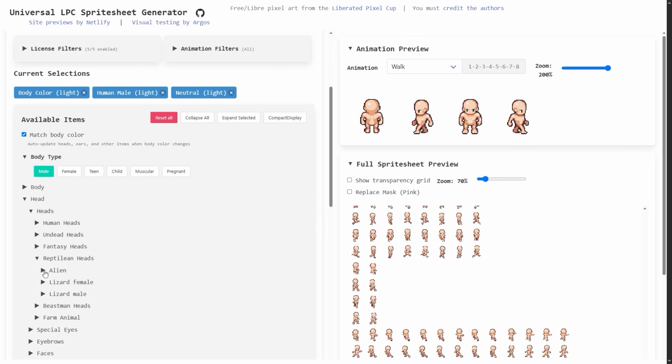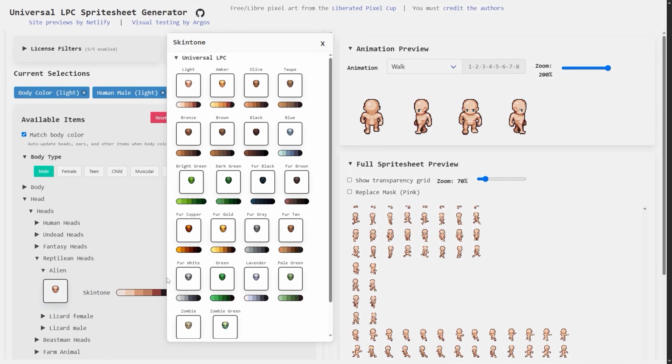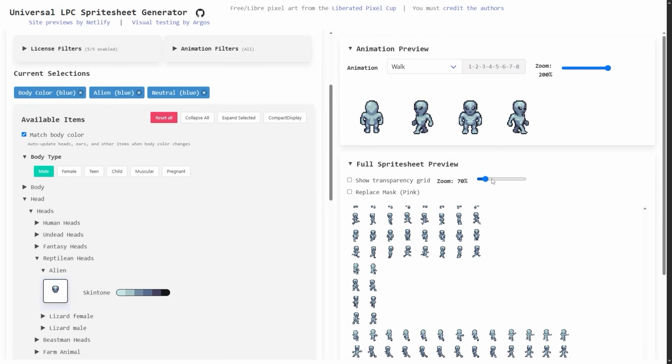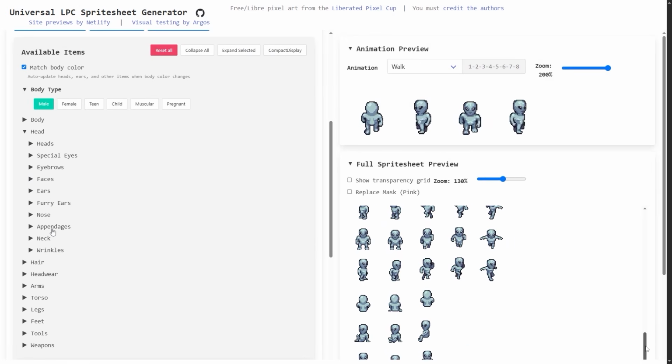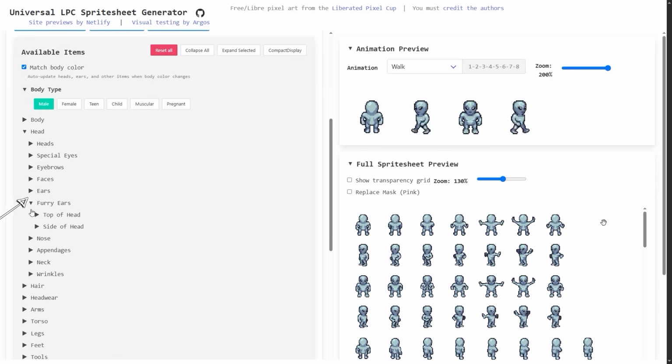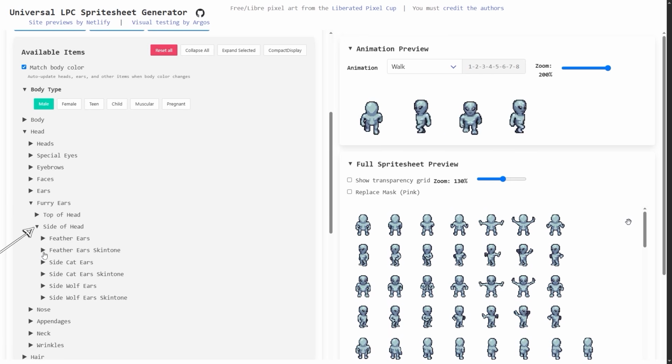Under reptilian, we can even find an alien. Blue skin tone. Maybe this alien isn't alien enough for me. Can we enhance it somehow? Let's explore. Under head, ears, furry ears, side of the head, feather ears.